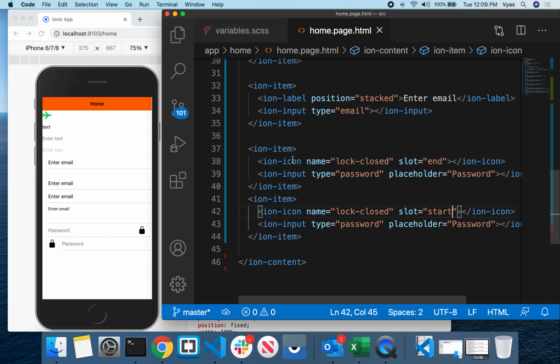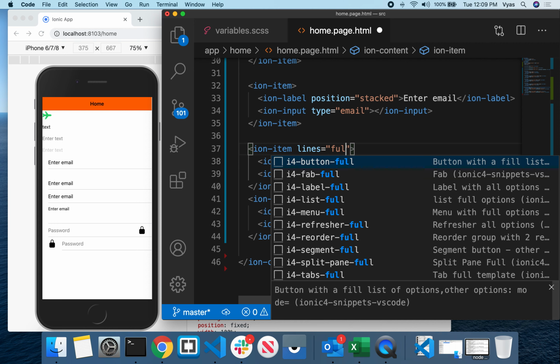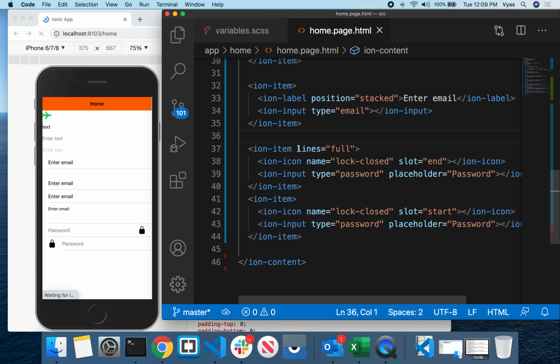So in that case, what I can do is use one attribute for the ion item, that is lines equals to full. So here also I can write lines equals to full. When I write lines equals to full, whatever line is below the ion item will be displayed to the complete width of the input field. Okay, so now it is displaying the complete line for the ion item.